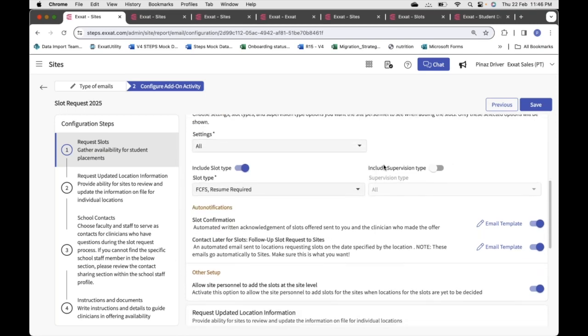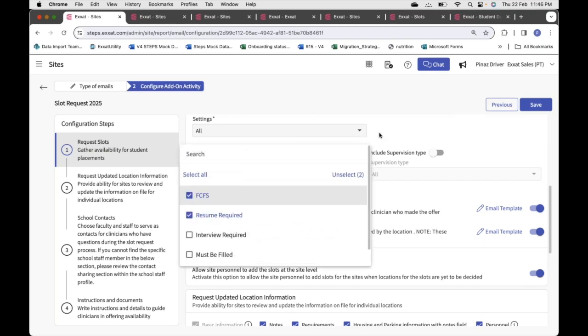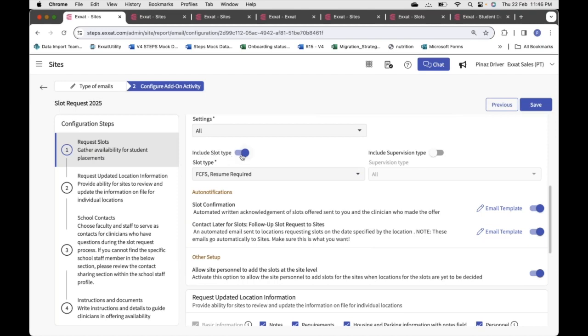The next option is for you to include the slot type in the slot request itself. So we recently have come up with this new enhancement where we've given this option for programs to choose to include the slot type and the supervision type on the slot request. At times, programs would not like to include the slot type for the sites to choose from because maybe they don't use those type of slots or it's not important to include them on the slot request itself. So if you don't want your sites to be able to see the slot type, you can toggle the switch to grayed out and this will no longer be visible to your sites.